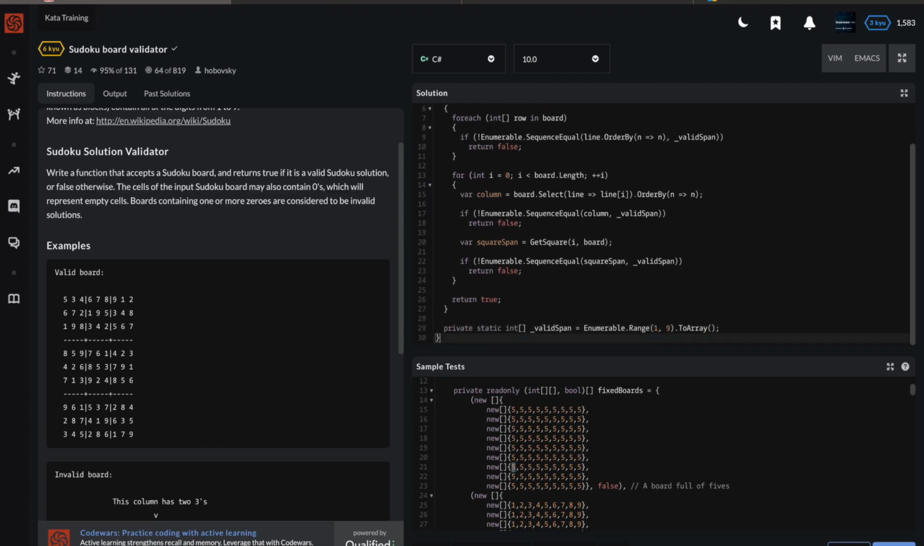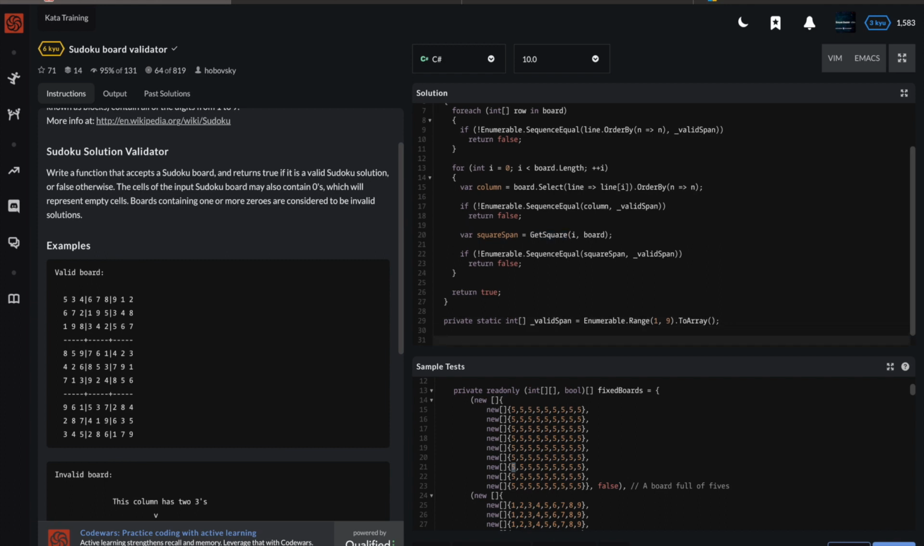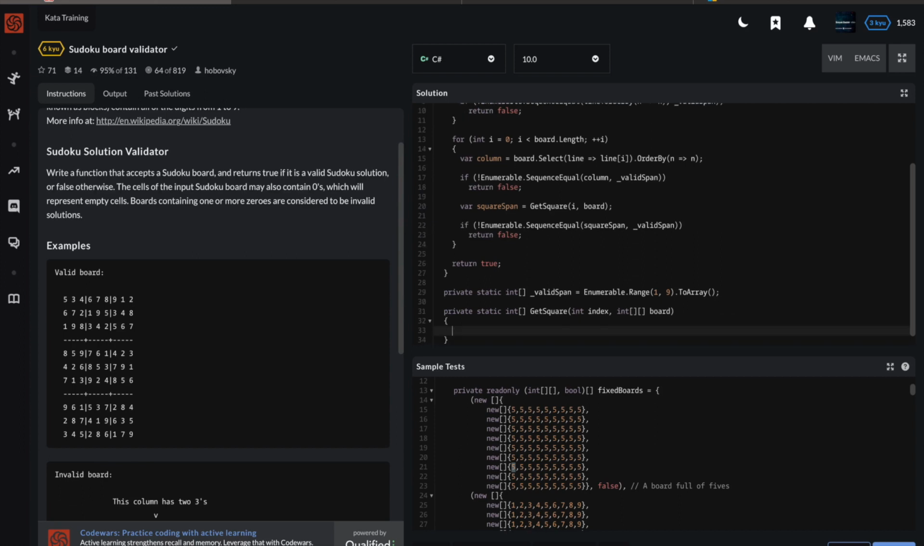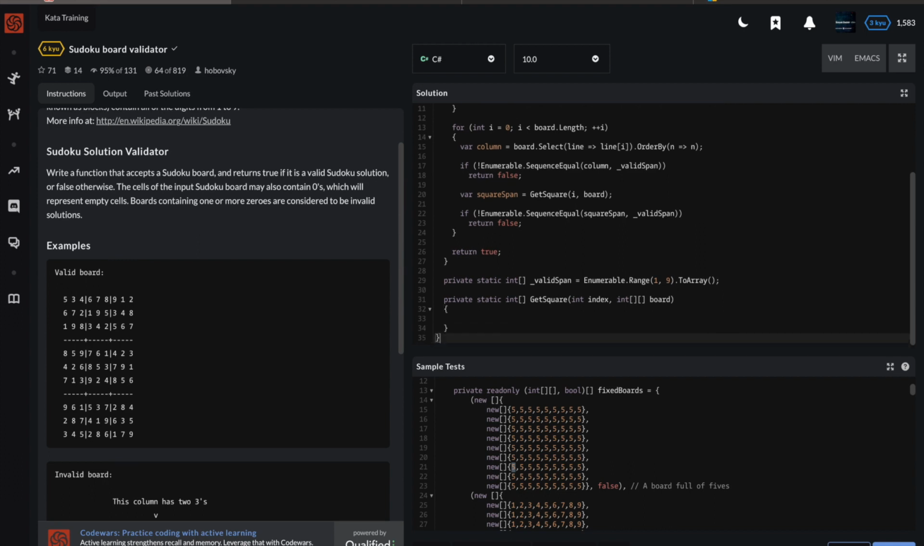Okay, that's great, but we've got to implement this, right? So let's do that. We could say private static int array is what we're going to return. I'll say GetSquare, and it needs an index value and a board of values to work with. And I'm not actually going to implement each square in here, so I'm going to defer that. I'm stepping down incrementally to getting to the lower level functionality here.